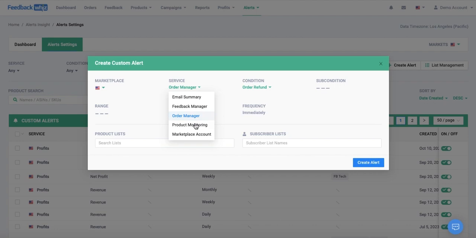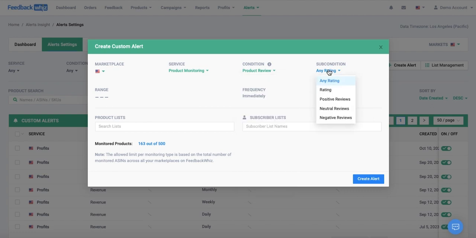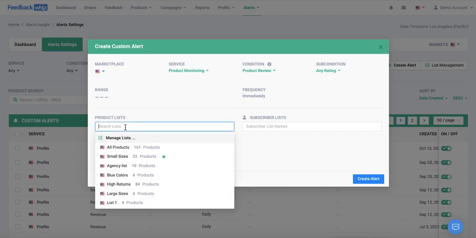For now, I'm going to click on product monitoring. For the condition, I'm going to keep it as product reviews. And for the subcondition, I'll leave it as any rating. The products I'm going to select for this alert will be located within the product list. So these are lists that are already created.